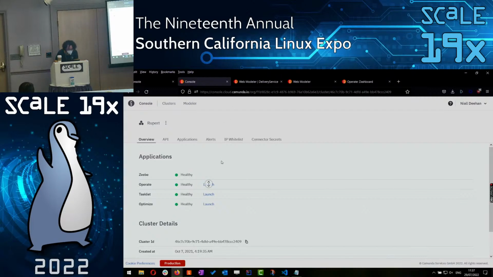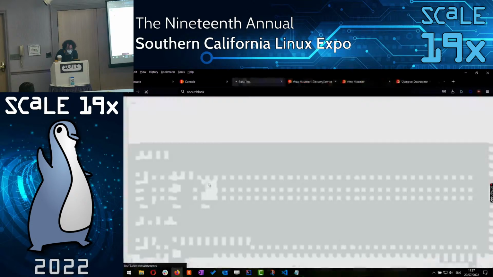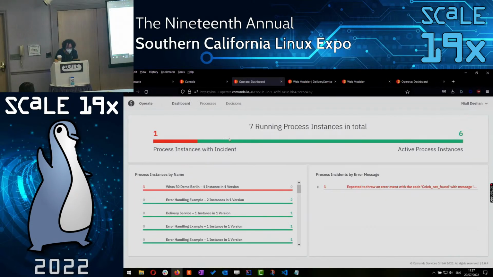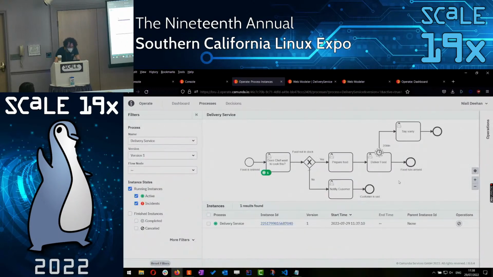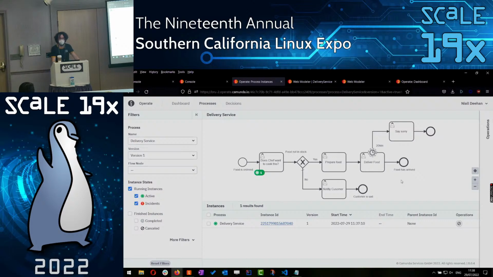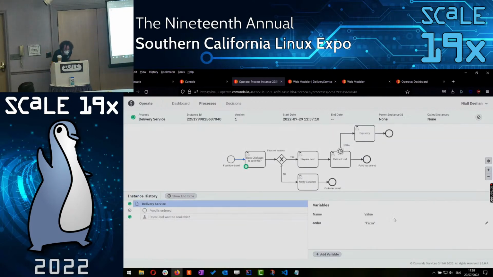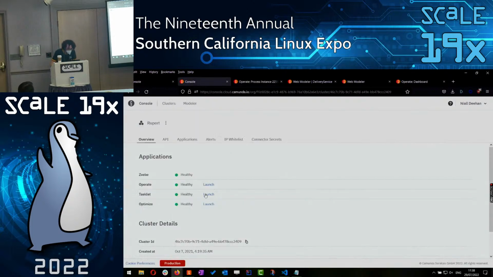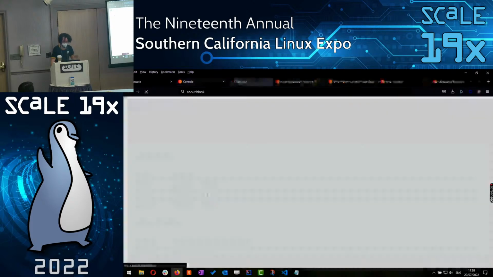So I'm going to go in first of all to Operate, and I'm going to take a look at what's going on in there. So this is all the processes I currently have running. There's delivery service. If I go in here, I can see that this is my current instance. I have one right here waiting to go. I can click into it and see the variables, which is the order pizza. Okay, so this is the admin view. And then I can go back and now I need to complete that task. So for that I go into Tasklist.